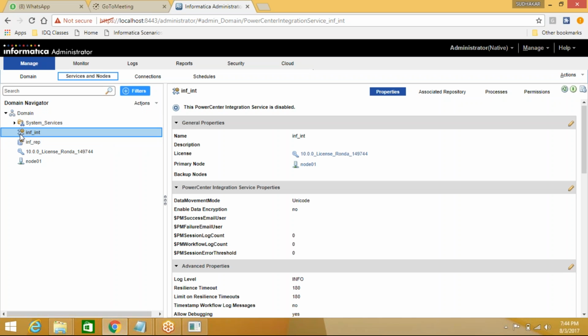Now the service has been created, but the service has been disabled. Just click on this green cycle button, then the service will be up and running. The service was disabled successfully, and it will enable again. Now the message is seen: this PowerCenter Integration Service is available.